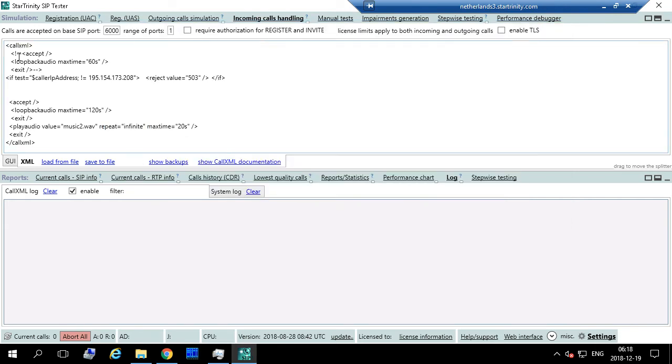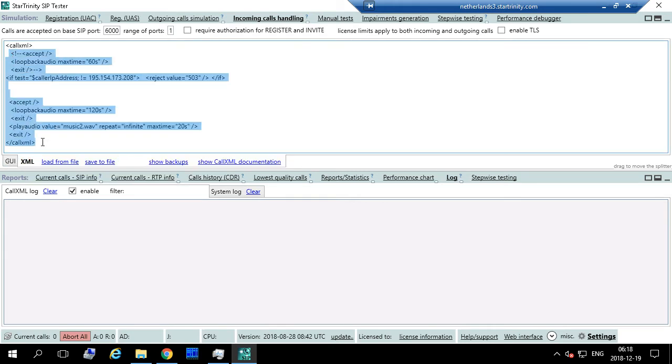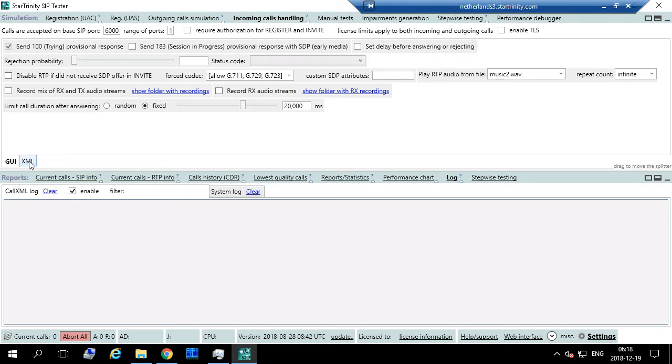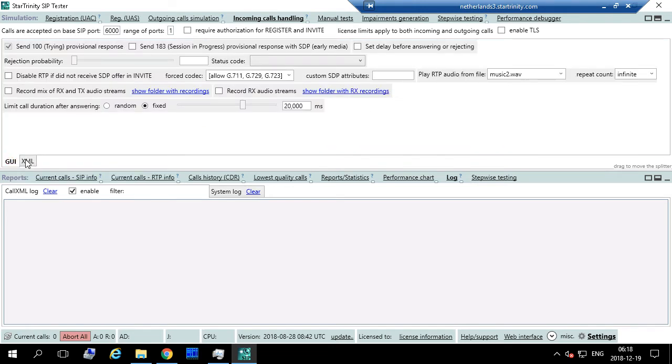And what about the script? Incoming call setting. This is the script from the previous instance. I don't need this XML script. Incoming call handling scenario is defined by GUI or XML, and in XML it is possible to enter complex scenarios, and in this session I will describe only GUI. Okay, yeah, GUI is better for it.